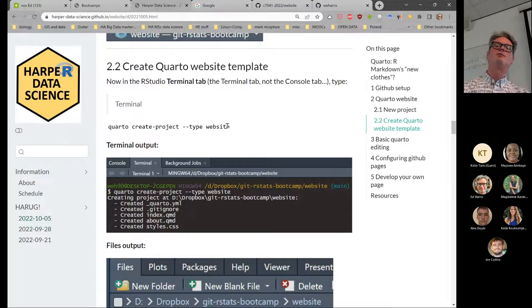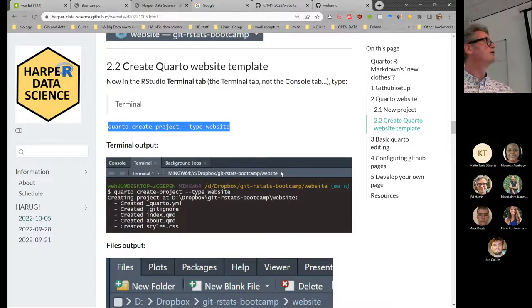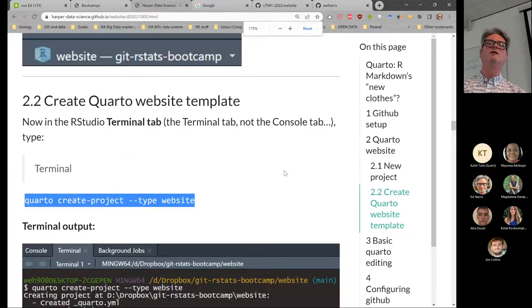Okay, so in the terminal, let's see if it works in the Windows version. We can use this command. Let me make this a little bit bigger so everybody can see. Notice when I zoom in, it changes the formatting, but it also collapsed the sidebar. It's just a nice little thing that's automatic in the JavaScript that we're doing here. So the command is quarto create-project --type. It's a flag. We're going to make a website. You can just copy and paste that in, or if you're brave, you can type it in.